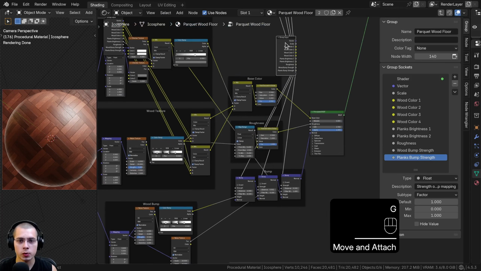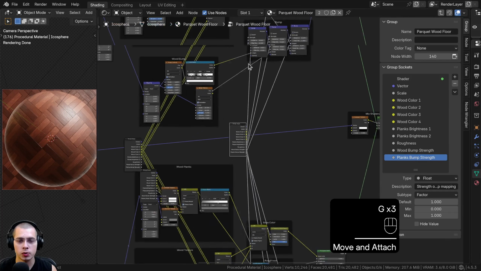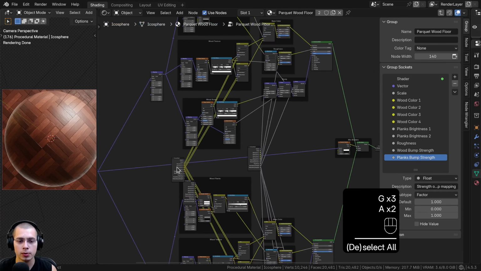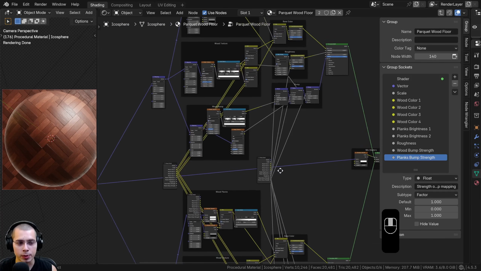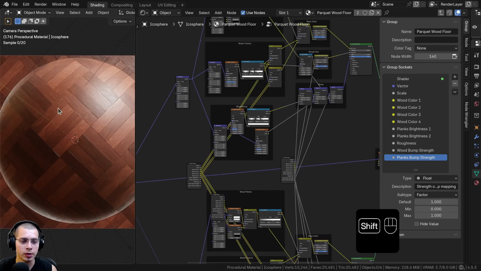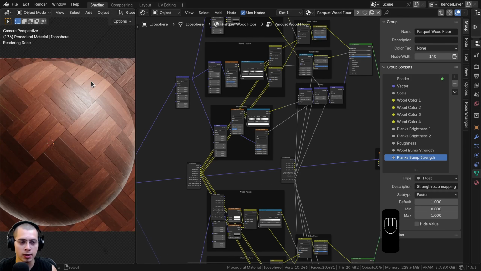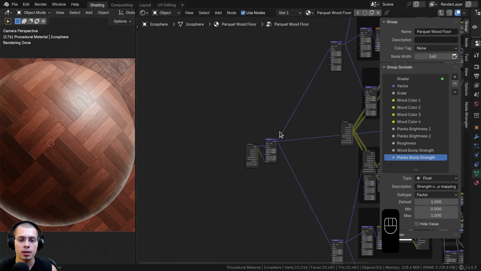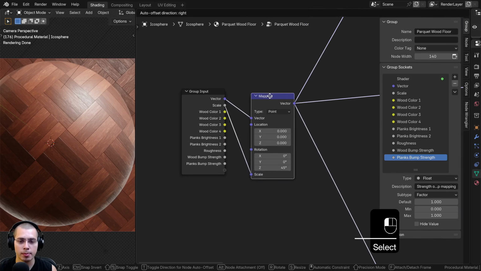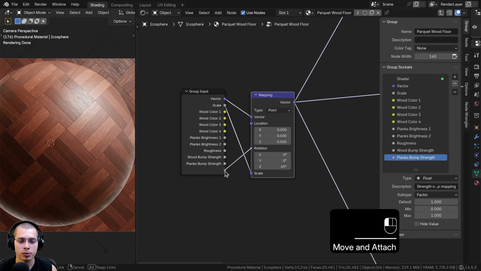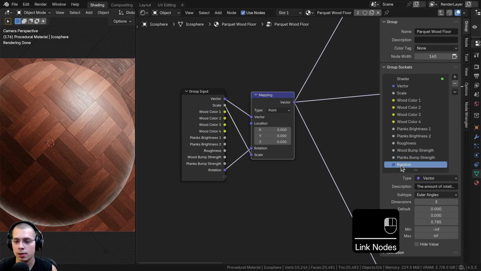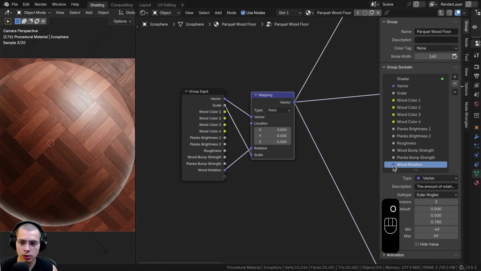So now I can drag this group input right up here and we'll just drag it into the middle of the node setups. And then the last value that I want to add is the rotation value. So if you don't want the parquet floor to be on an angle here, you can rotate it. So let's go all the way back here to this mapping, the first mapping, and we'll put the rotation into the extra socket. And then I can just rename this to wood rotation.